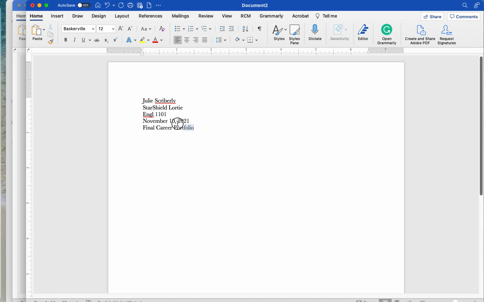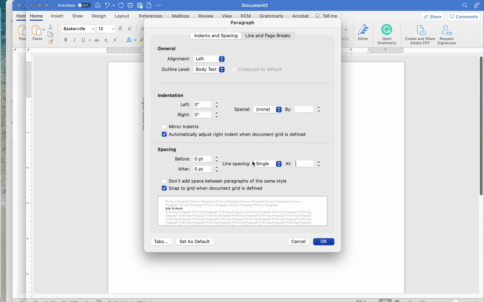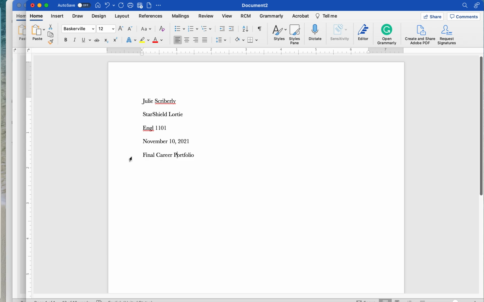Okay. And then, remember, everything gets double spaced, unless I tell you otherwise. So I'm going to make sure that both of these spacing items say 0. Don't add a space. Change the line spacing to double. And then you can see everything's double spaced. Title is the only thing that gets centered.